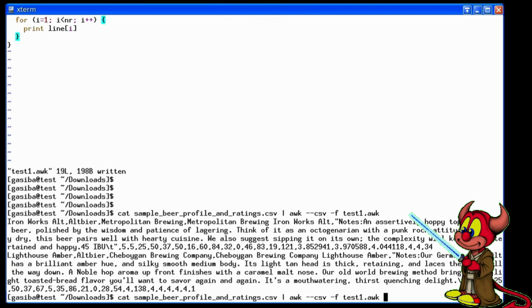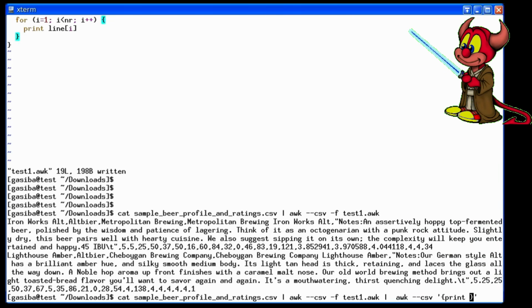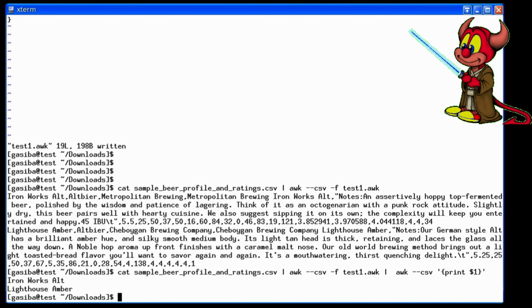So we could pipe it again into awk with a CSV, and let's see what the names of the beer are. So print $1. So this is Ironworks Alt and Lighthouse Amber.